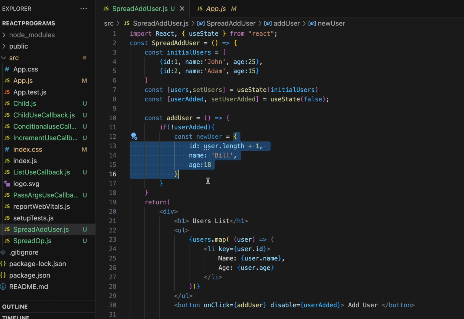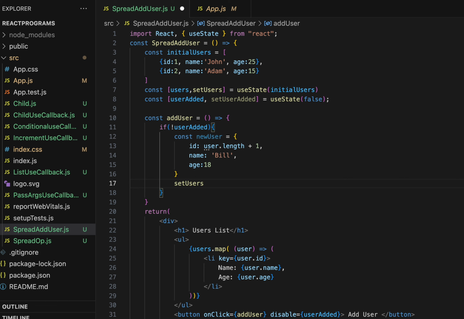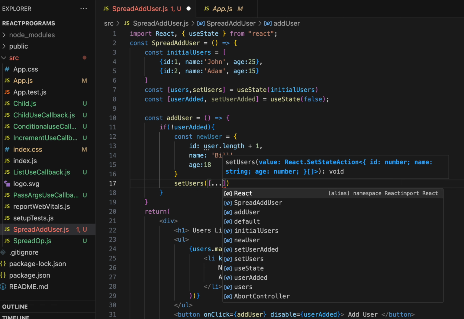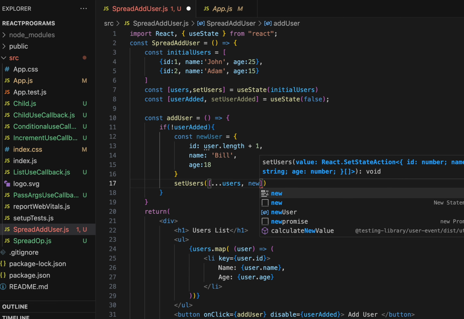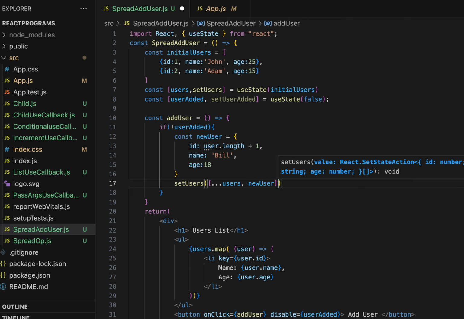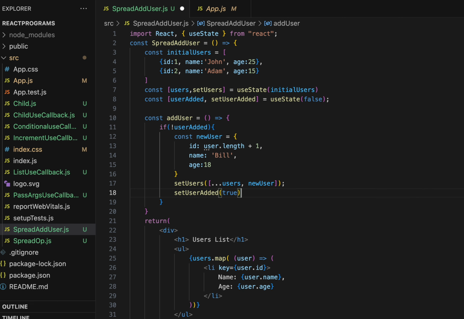So now what we are going to do is, this user has to be added. So this user has to be added where? In the setUsers. In the setUsers, we'll be saying setUsers of, we have to get this dynamically with the spread operator. So this is where the spread operator will be coming into the picture. Users, comma, the newUser, whatever we have added. So this is done. Then the last step is we should also make the userAdded true now, because the user has been added. So before it was false, and now after adding this, it will be true.